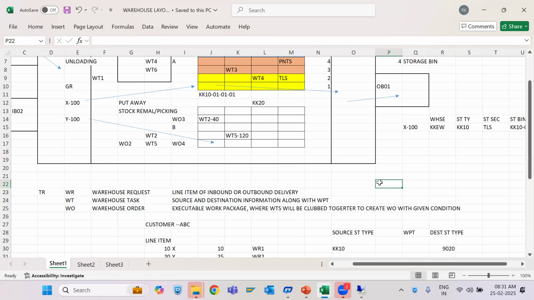There was one point about warehouse tasks. As you said, multiple warehouse tasks cannot be clubbed into multiple warehouse orders, so is my understanding correct? You can club multiple warehouse tasks under one warehouse order or multiple warehouse orders, again based upon the given condition. But at least one warehouse order should have at least one warehouse task.